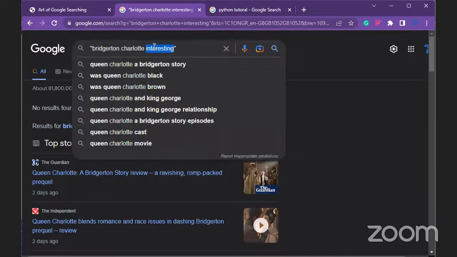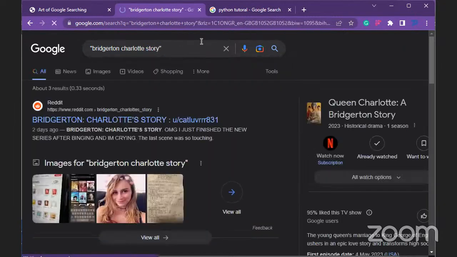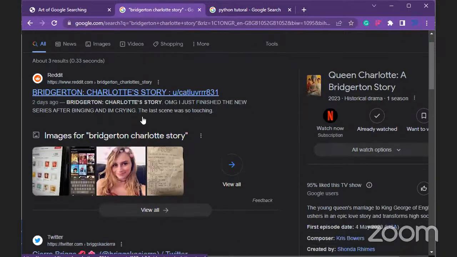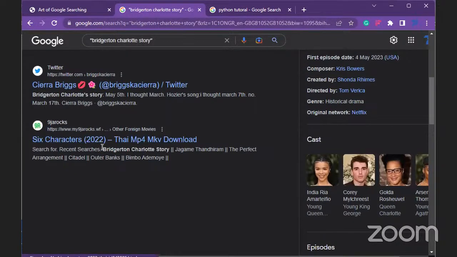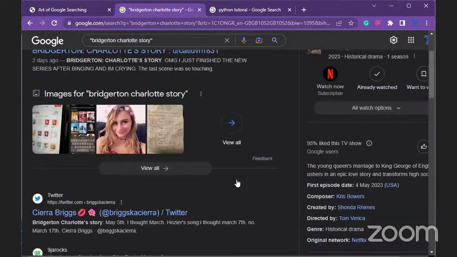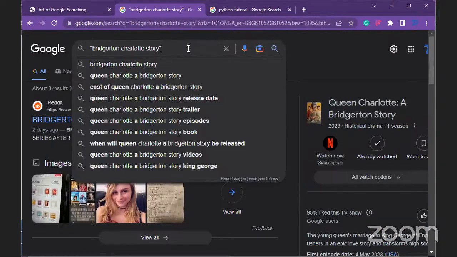How about we use something else? Say story. So Bridgerton, Charlotte's story. That's more like it. Bridgerton Charlotte's story, another response here, Bridgerton Charlotte's story. So what the quote does is that when you put your search words between quotes, it gives you the exact result. It brings out the responses in the exact way that you put it in.